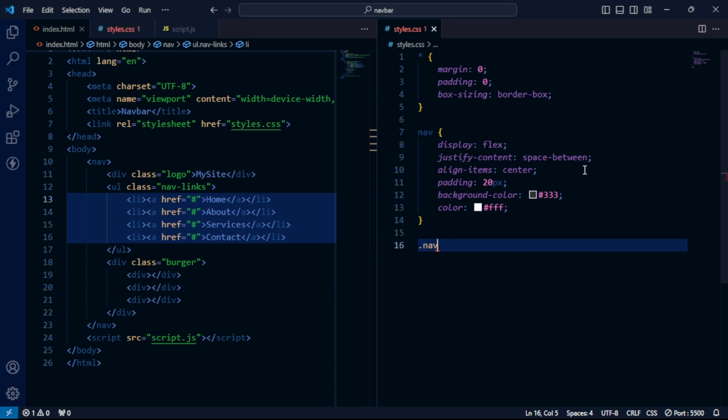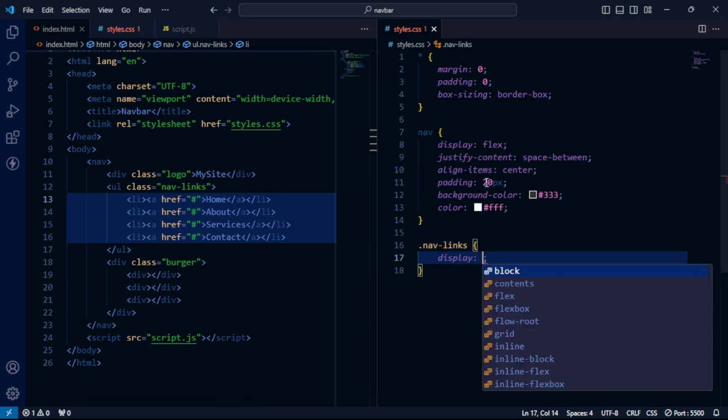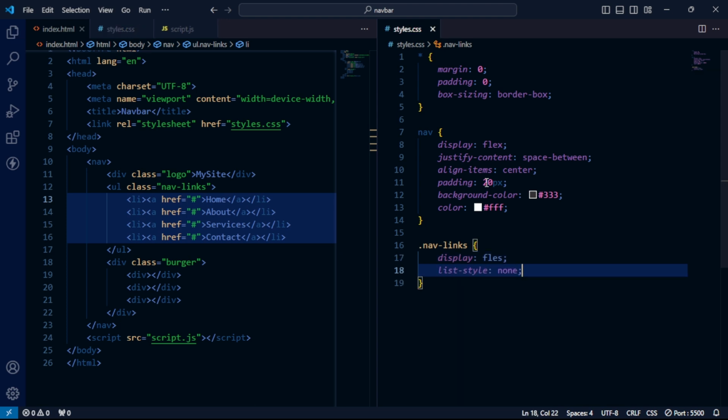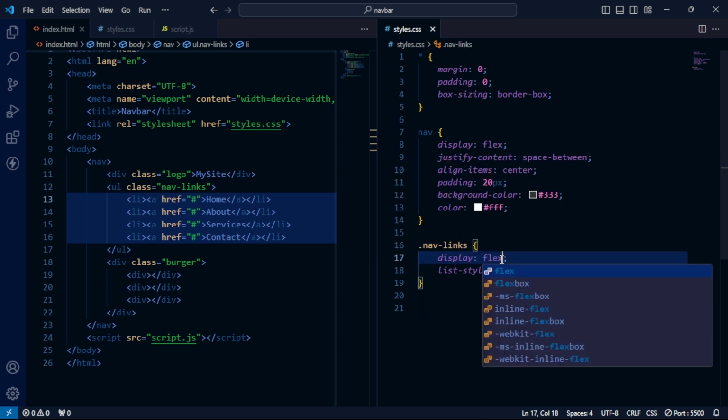So I have my nav links, which is the next thing I need to style. My nav links here, definitely I'm going to flex them. So I'm saying display: flex. And I'm going to give the list-style a value of none. That's all about that. And this is meant to be flex and not flex.